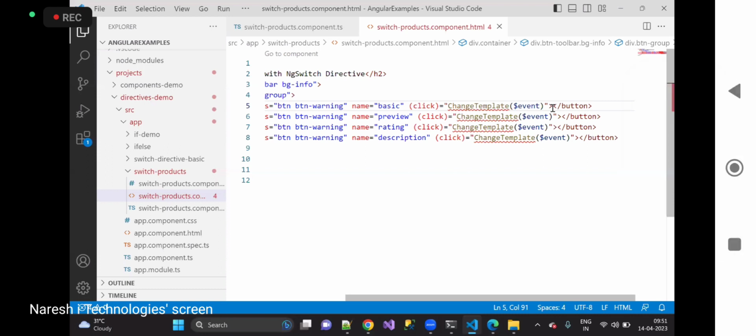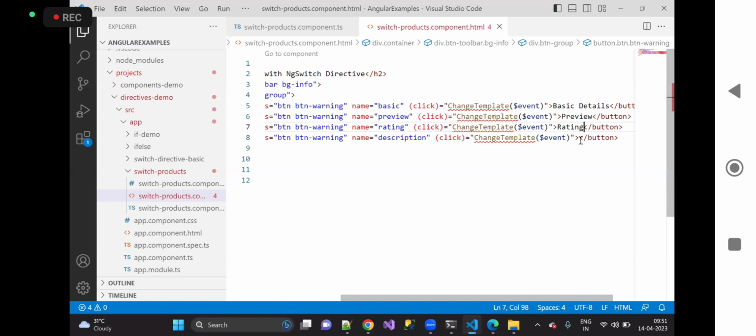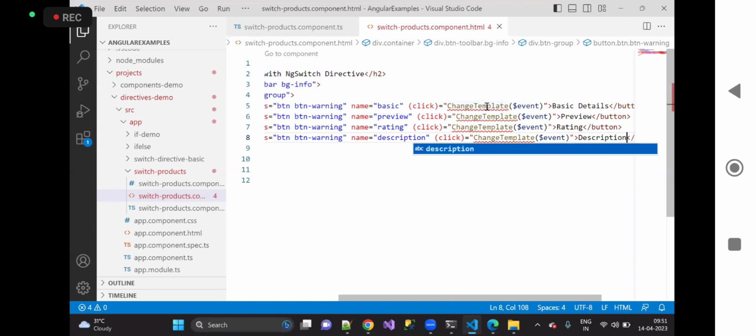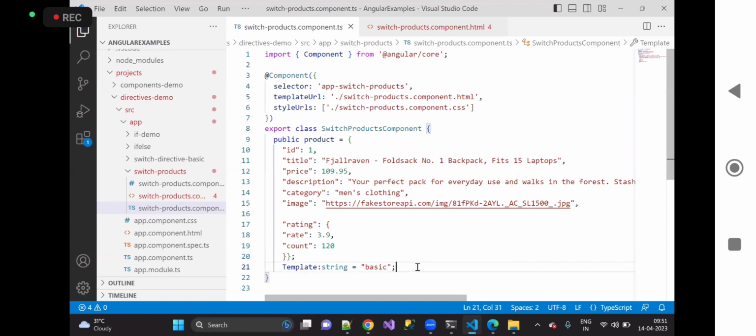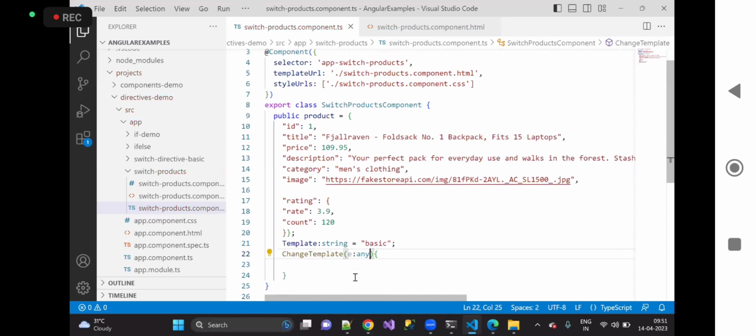Now what I want to do, I'll be writing something like this. Basic details is the one, and the next one is going to be the display text, preview, and then I'll be using a rating, and the next one description. Now you can see we have an error as this is not available in the component, so I can come to here and I can use changeTemplate. Whatever you wanted to give, you can give, and the type is going to be in.